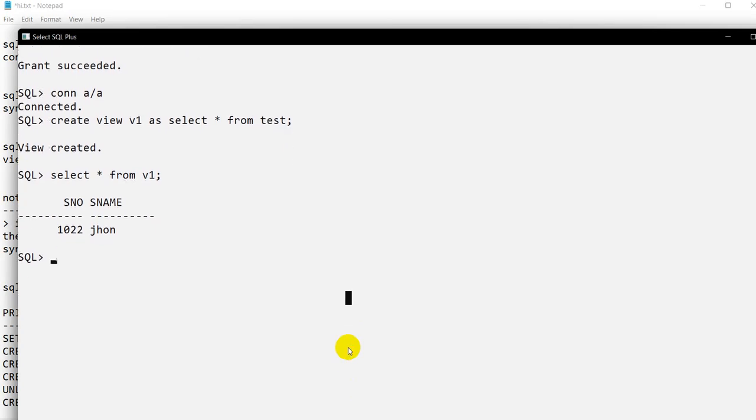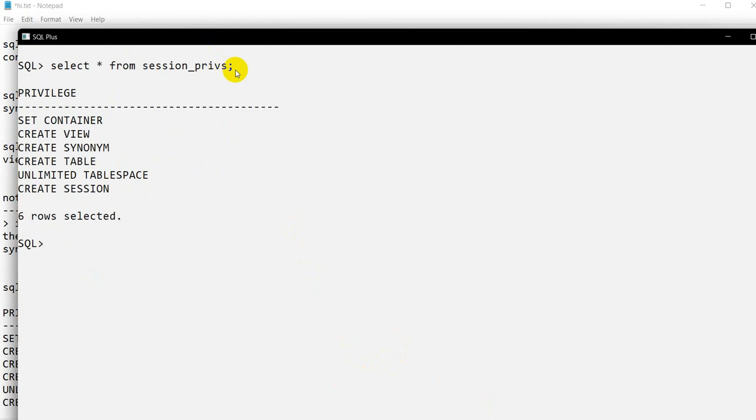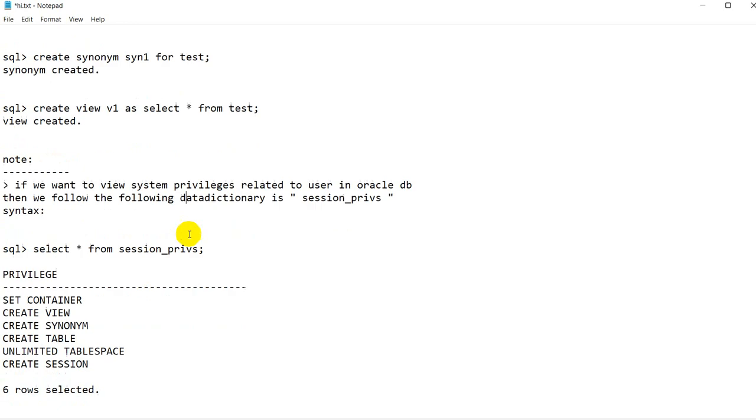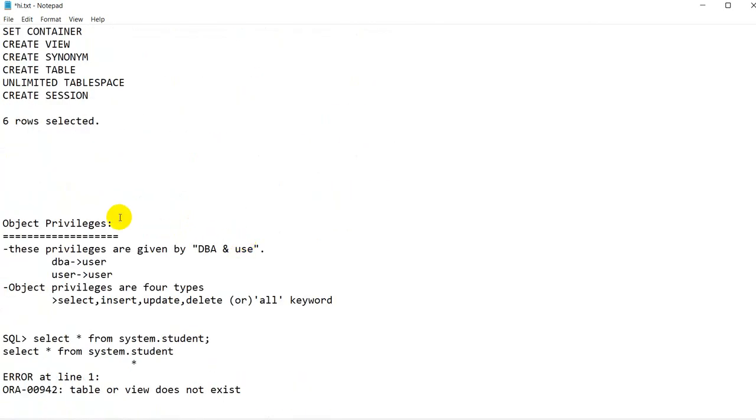Now we want to see what privileges. So this is the query we have to use: select star from session_privileges. So here we can see these are the privileges given to the user, that is create view, create synonym, create table, and this is for space, and this is for connect to the database. So this is the way we can see what privileges are given to the user by using the data dictionary session_privileges. Now next one is object privileges.